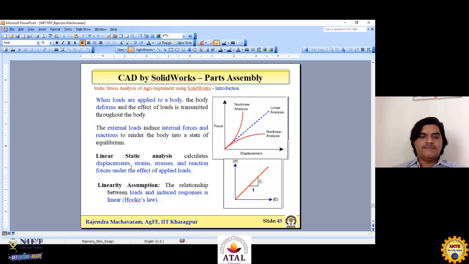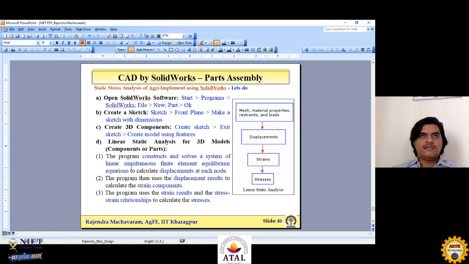As per Hooke's law, we can make a linear assumption that the load is directly proportional to the induced response, that is the displacement. For any basic structural design or static analysis, initially we make a CAD model. Then we apply the boundary conditions. Boundary conditions means the fixtures. We have to fix where the part is in contact with the ground.